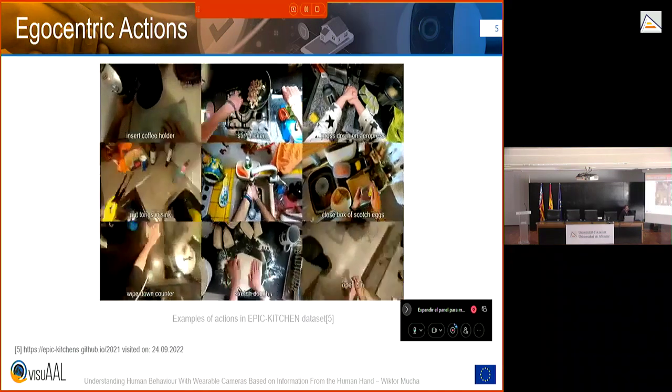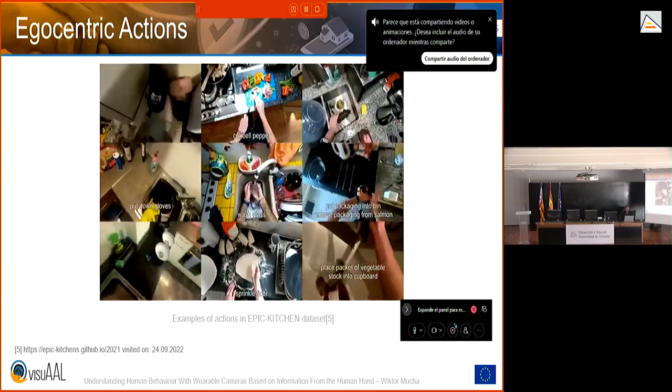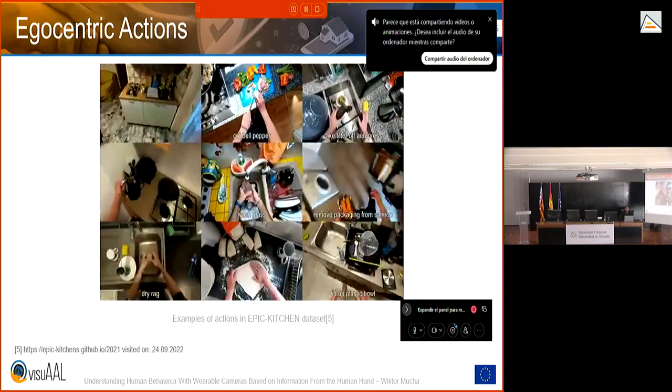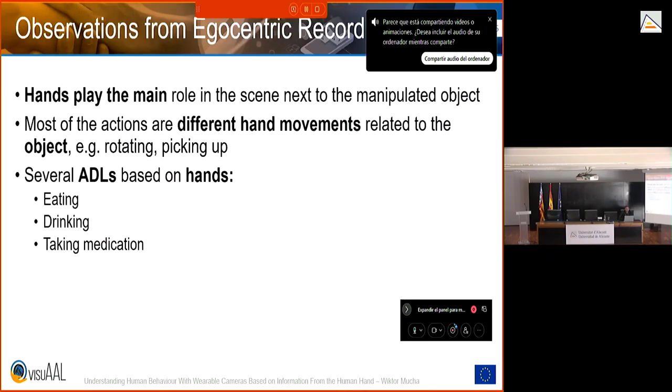Here on this slide, you can see egocentric actions performed in the kitchen. And as you might see, the main part of the scene are the human hands, no matter the action that is performed. So the quick observation from this animation is that, as I said, hands play a main role in the egocentric scene, alongside the manipulated objects. Most of the actions are just different hand movements that are related to certain objects. We can think about picking up something: I can pick up the phone or I can pick up the glass. It's a different action, but the same hand movement, just a different object.